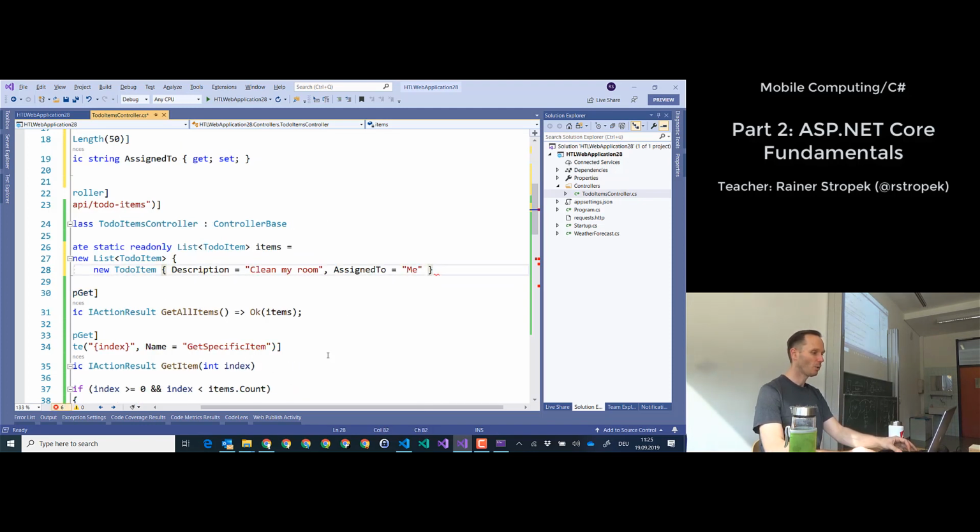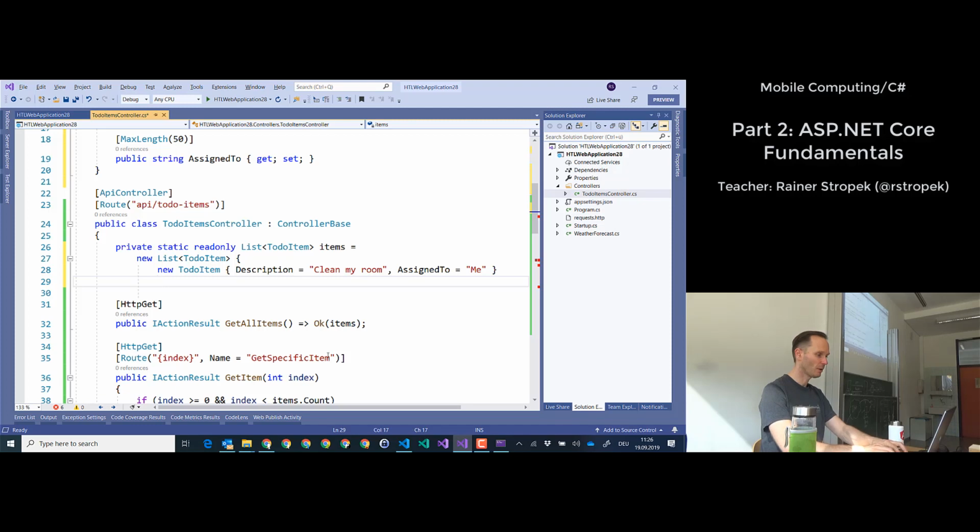I'm just adding one example. So it should look like that. Get it? New list of to-do item, and then you can specify just a to-do item with a description and an assigned to value.